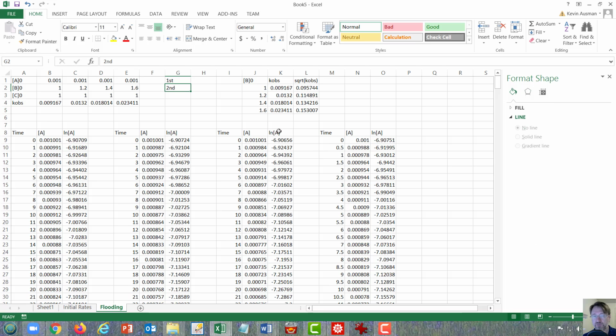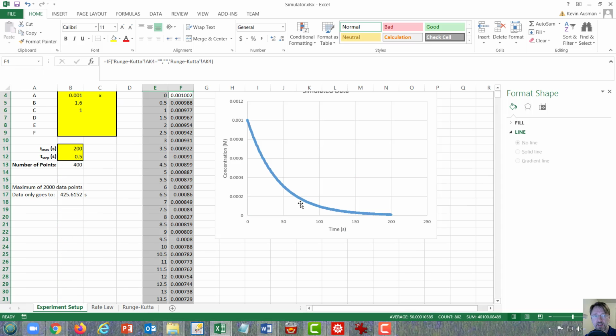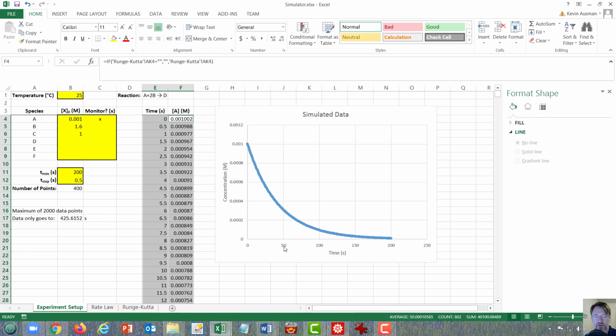To do the rest of the method of flooding, you would do exactly the same kind of thing we did here for C naught and figure out what the dependence of the pseudo first order rate constant is. So that is a detailed look at how to use this spreadsheet for simulating experiments, simulating experimental data, and how to use Excel in general to do the kinds of analyses that you're going to need to know how to do.